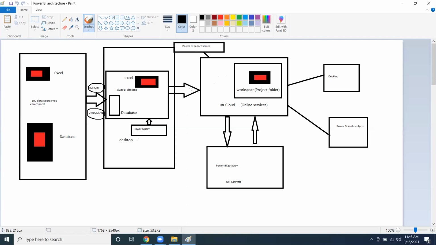The same case happens with the database server also. When you bring data from a database server in import mode, it will bring all the data. It will just take a snapshot of the data and load it into Power BI in memory. But in Excel, you won't have the option for both import and direct or live. You won't have these two options. By default, when you connect to Excel, that would be import mode.